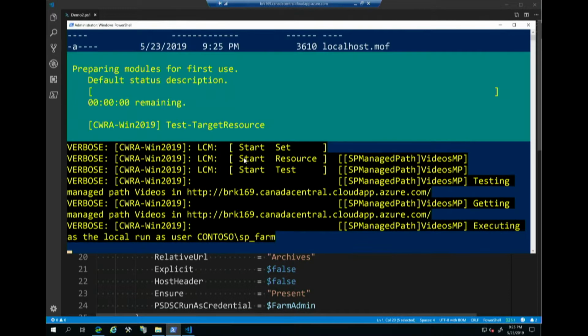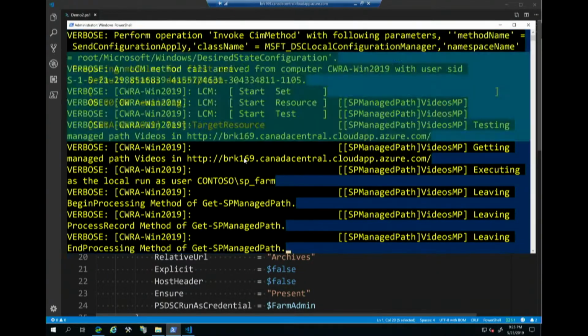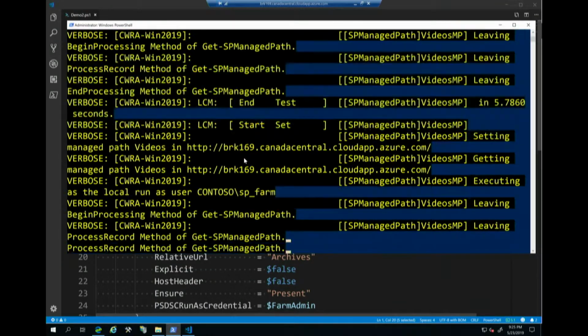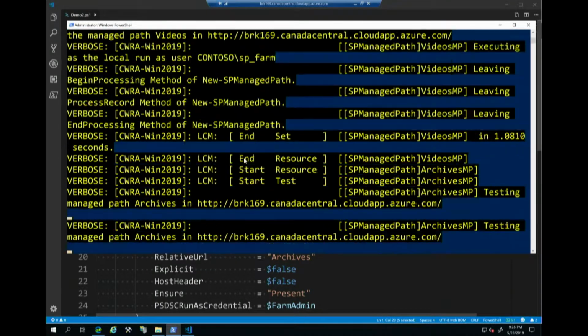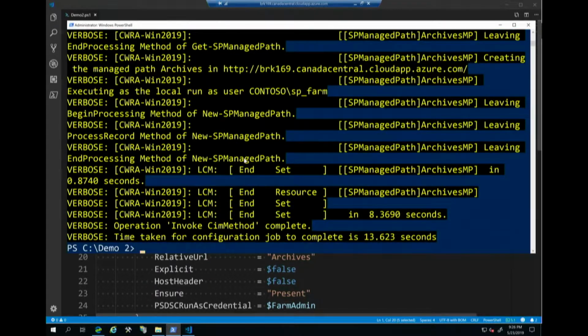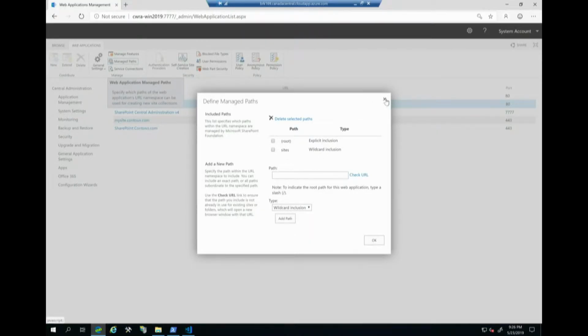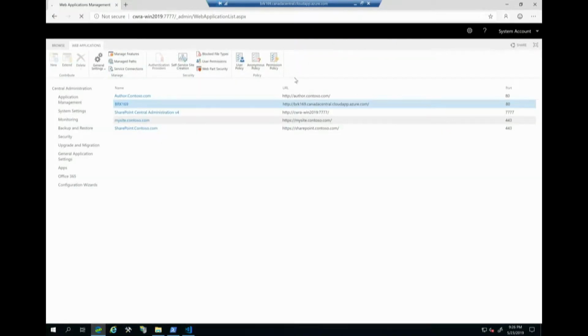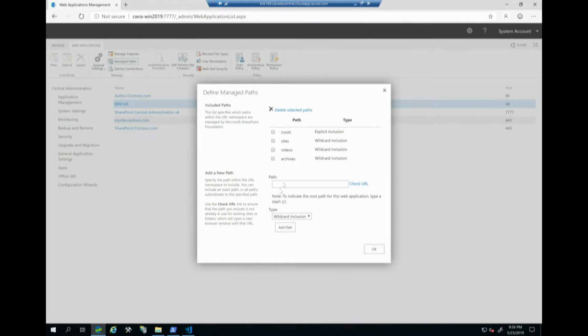So I run this. It should take about 10 seconds. It's going, all right, that managed path doesn't already exist, I'm going to create it. That second one doesn't exist, I'll create it. Come on, it's at 10 seconds. So then it's done. If I go back in here and refresh this, I should see my managed paths now assigned to that web application. There you go, videos and archives.